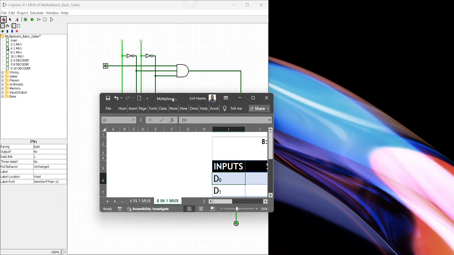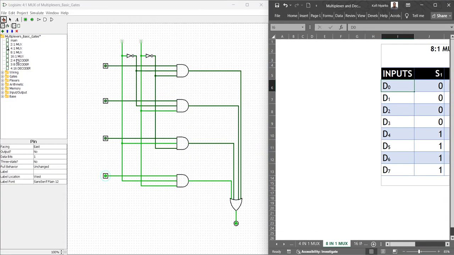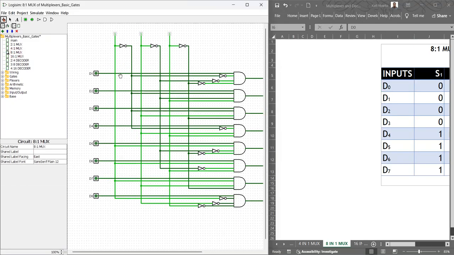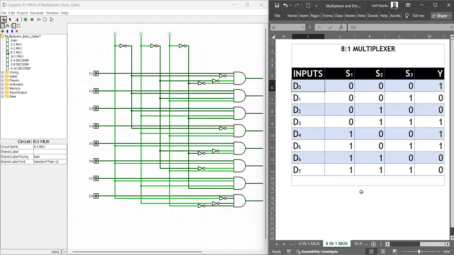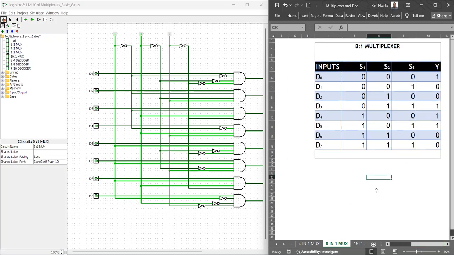Let's see how this one is also represented in Logisim. Okay, so this is it. You can actually see, let me minimize this.